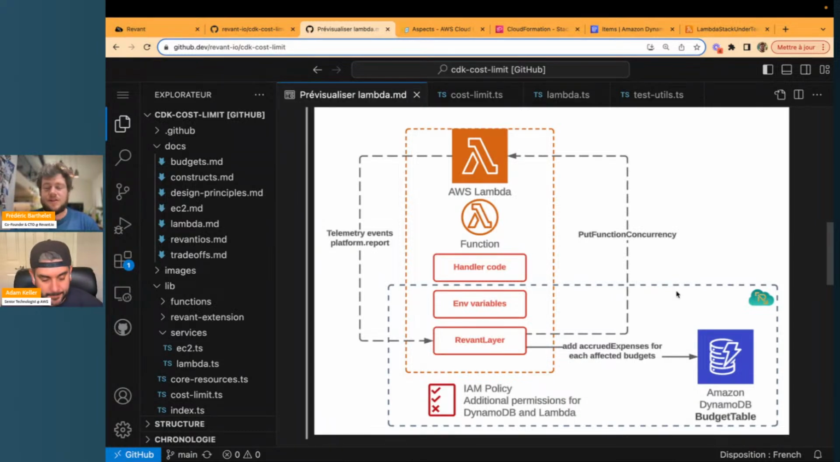And finally, you will have a DynamoDB table, the one holding the current expenses of each budget that you define in your application. It is part of the common resources typology of resource, the last one I showed just before, and will take care of actually tracking how much has been consumed by each Lambda.